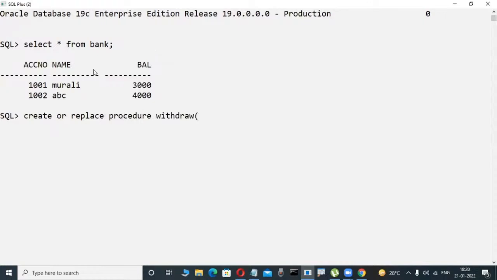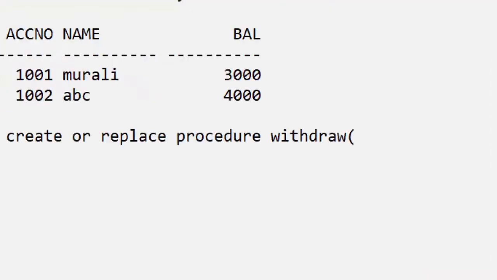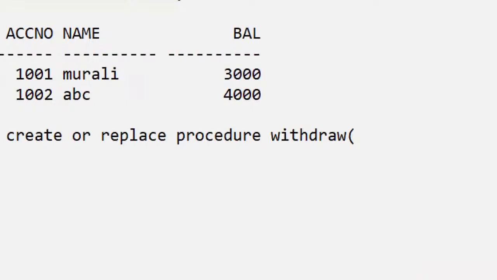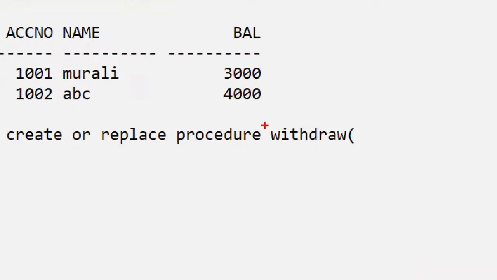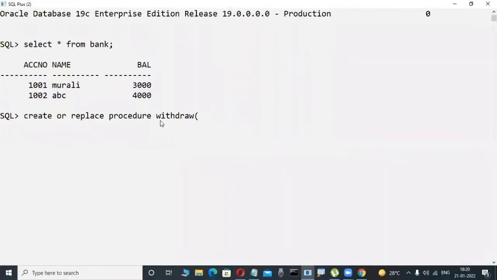Slowly observe here. This is a table. In my project, I try one scenario. I try to implement one small scenario only, withdraw. Actually, in big packages, withdraw, deposit, all the things they write in real time. But unfortunately, I'm giving only a small task in a procedure. Now here, create or replace procedure withdraw. Suppose here I'm passing an account number. Okay, fine.